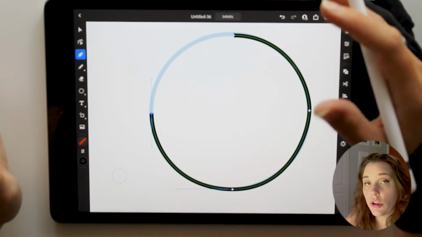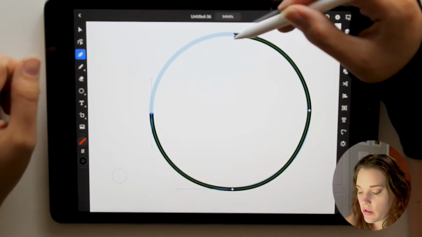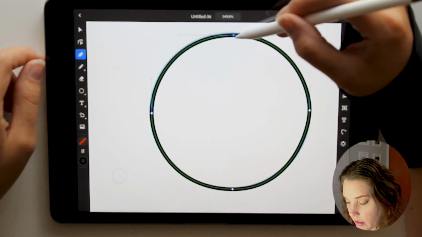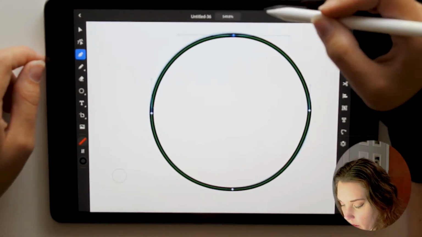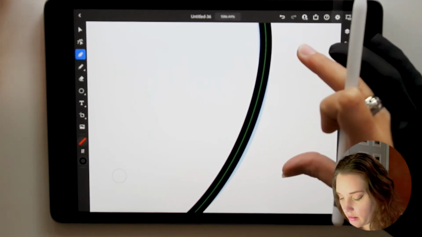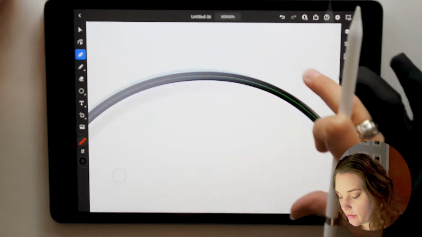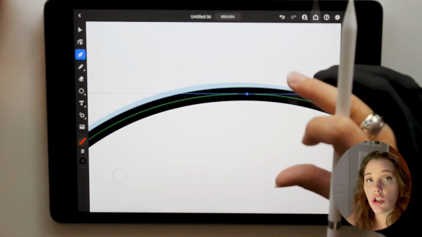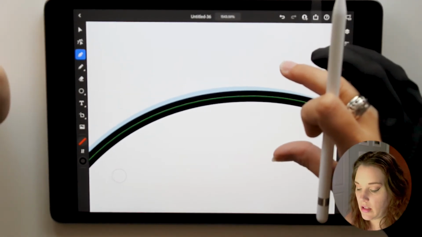And then to close the circle shape, you're going to tap and drag on that first original endpoint here at the top. Tap and drag. There we go. Now, as you can see here, it's not perfectly aligned. And here, it's not perfectly aligned. So I'm going to show you how to fix it. It's okay if you don't get it right on the first try. It's actually pretty difficult to get it right on the first try.